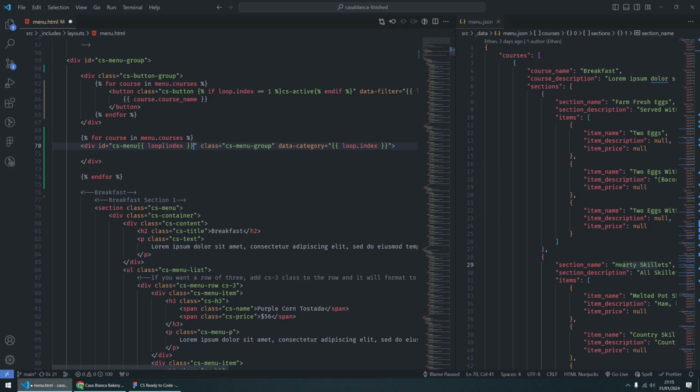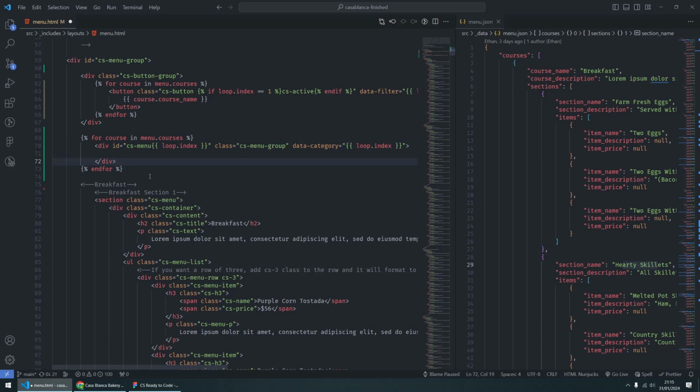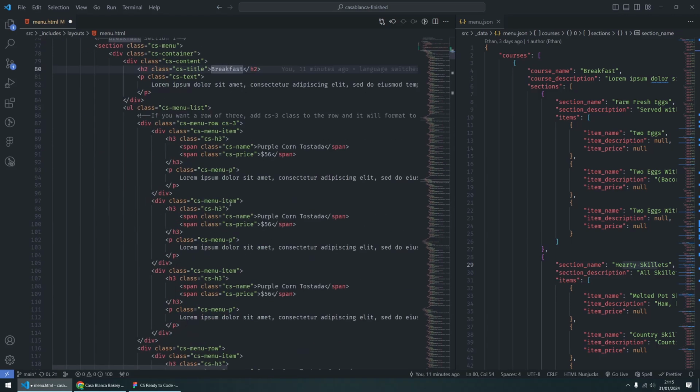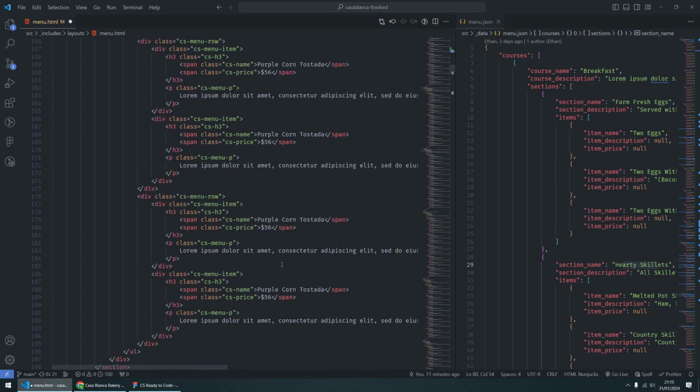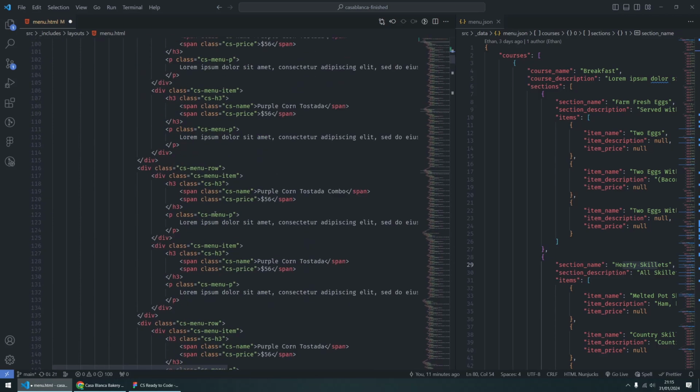And just as a note, Nunjucks doesn't use zero-based indexing. So for the first loop, this will in fact come out as 1. Not that it matters anyway, because as long as these two are the same and this ID is unique, we should be okay. So for each course that we have, we're rendering a menu group. Then within the menu group, we want to render the sections. So breakfast, and breakfast section 2, which was further down here.